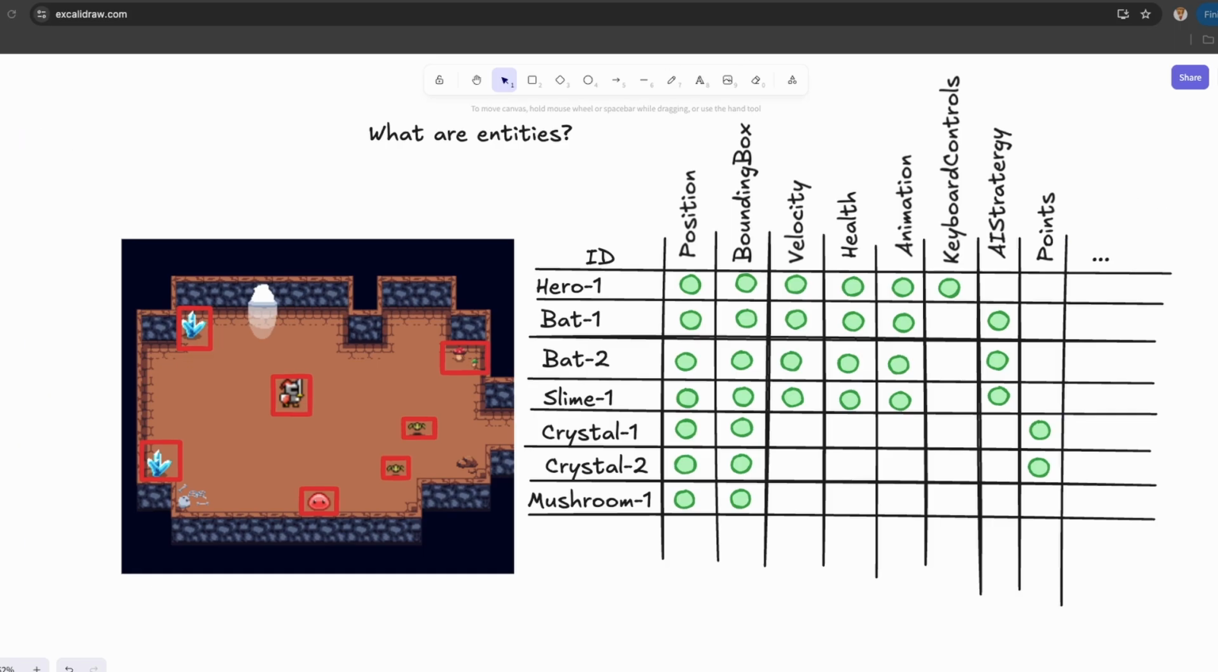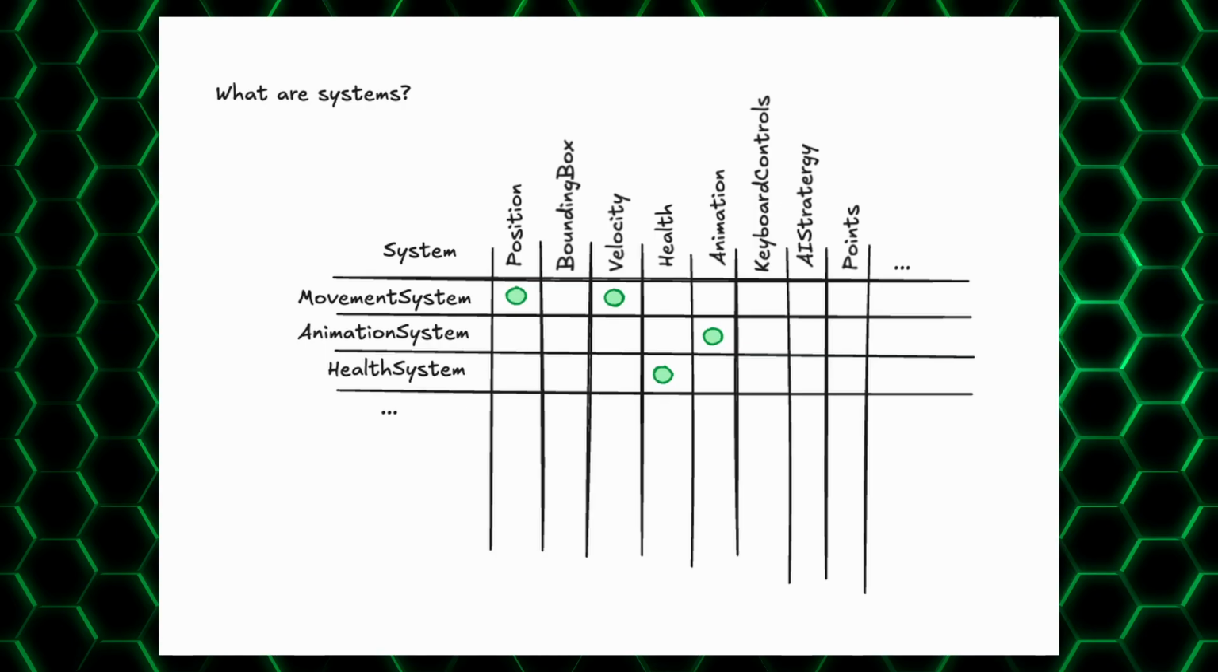So we have all our data, our entities, and their associated components. Where does the actual logic go? This is where the systems come in. We create a bunch of systems, and each system is only interested in entities that have certain components.